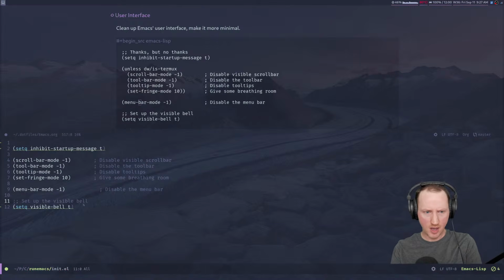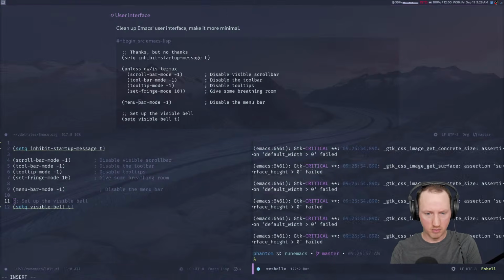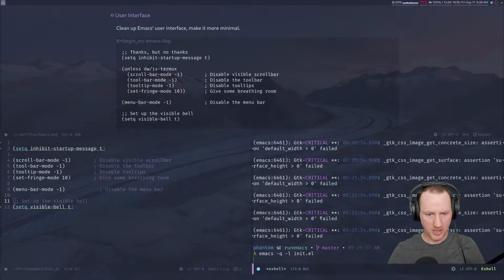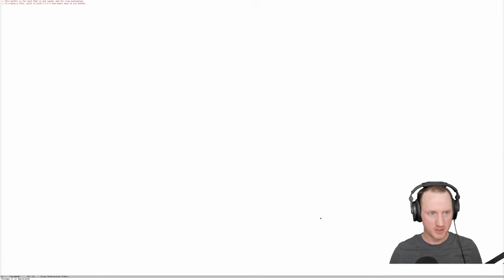So we will split this window so I can go into eShell again. And then we can run Emacs with that init.el. And let's see what we get. And I'm going to full screen this so you can see it. All right, cool. So now we see that we are initially dropped into the scratch buffer. And there's no menu bar. There's no toolbar. And yeah, it's a very, very minimal and simple presentation. It only takes about 5-6 lines of code to get to the point where you have a very simple starting point.